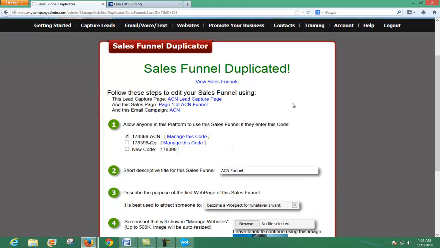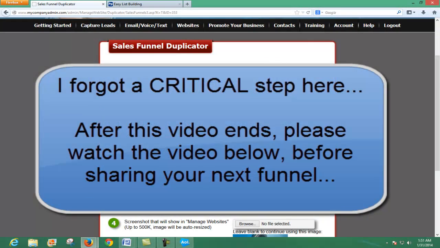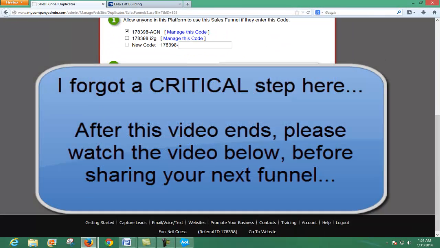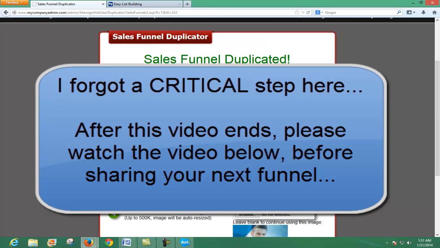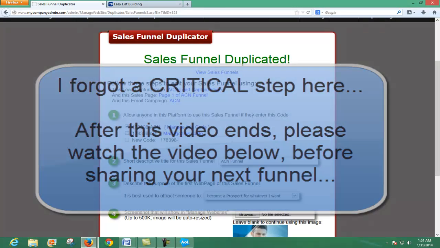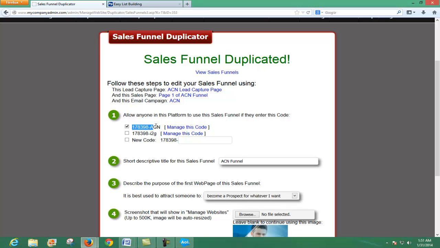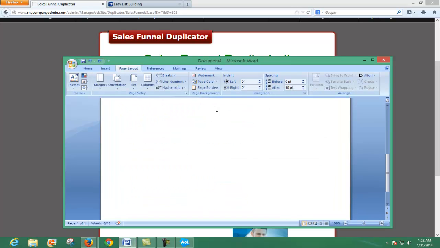All right, so now that I've got this funnel duplicated, here's the code right here that I'm going to give anybody that wants to use this particular funnel. All right, so let me go. What I've done is I copied it. I'm just going to put it over here so you can see it really big.